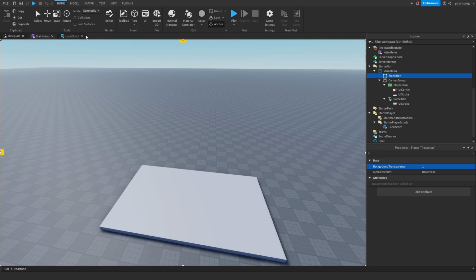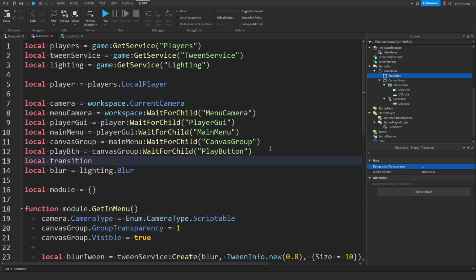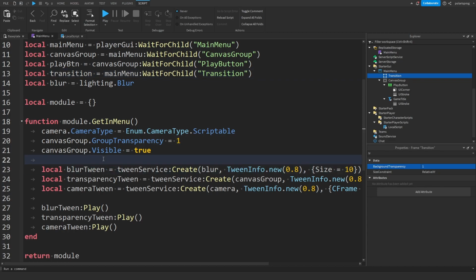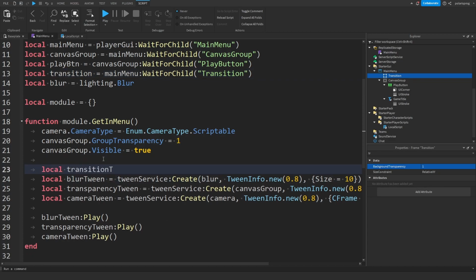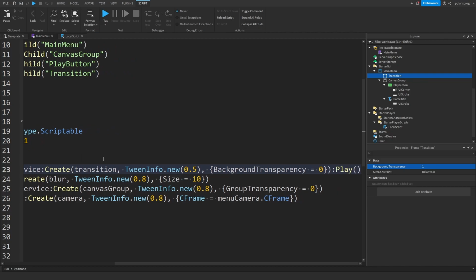Okay, so the transparency of this is going to be 1, and it's going to be called Transition. Now what we need to do is get the transition frame. So local transition equals mainMenu:WaitForChild("Transition"), and what we're going to do is local transitionTween equals TweenService:Create, and that's going to take the transition, comma, TweenInfo.new(0.5), and let's set the BackgroundTransparency to 0. Okay, :Play().